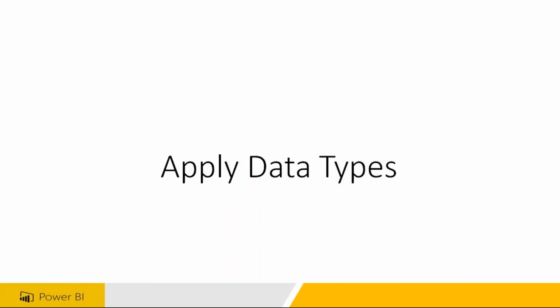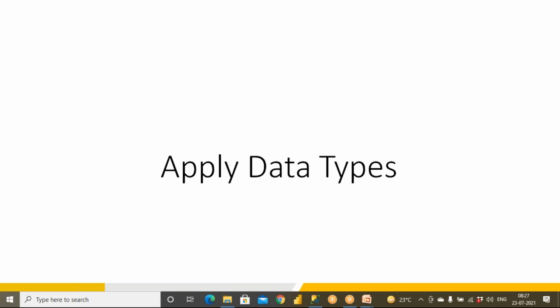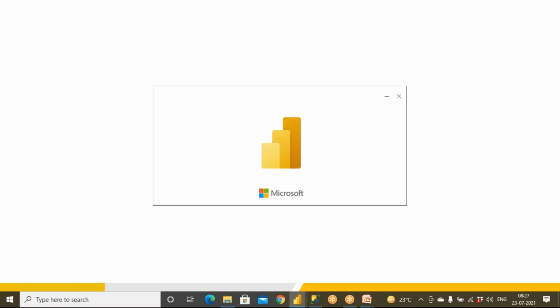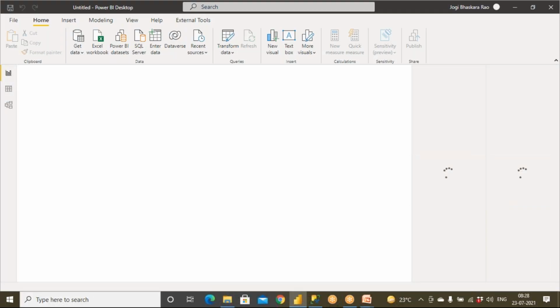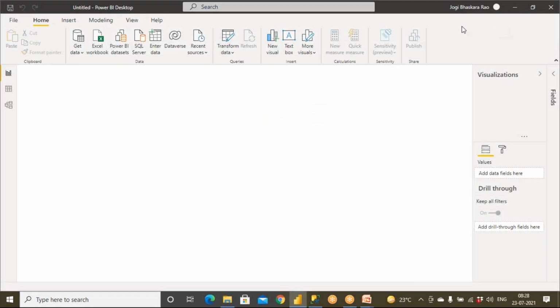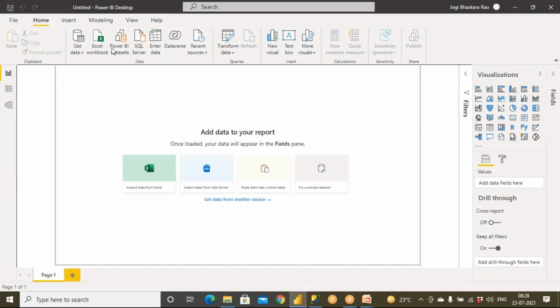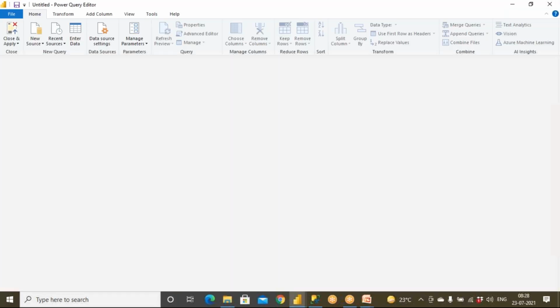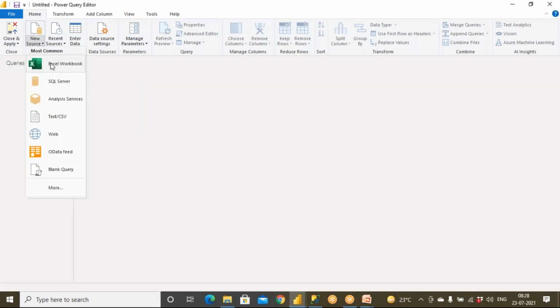Clear? Now, how to apply data types and what it is going to be doing. Let me quickly open my Power BI. Now close this window. I want to go to Transform Data. Click on this. I want to get some data using an Excel workbook.